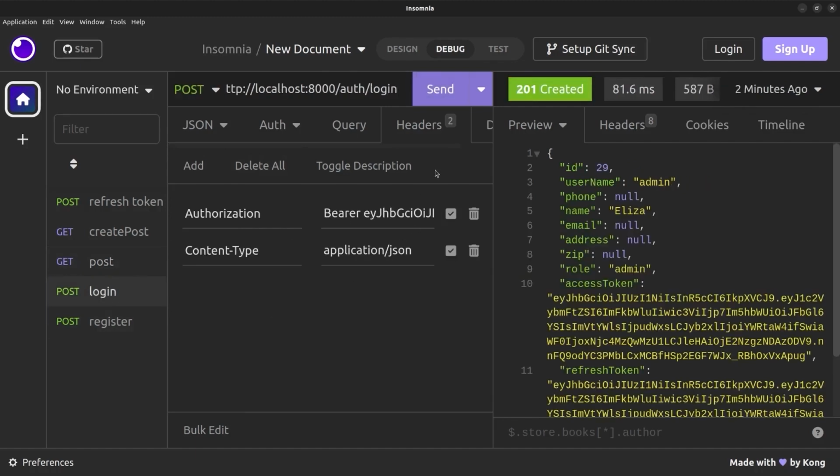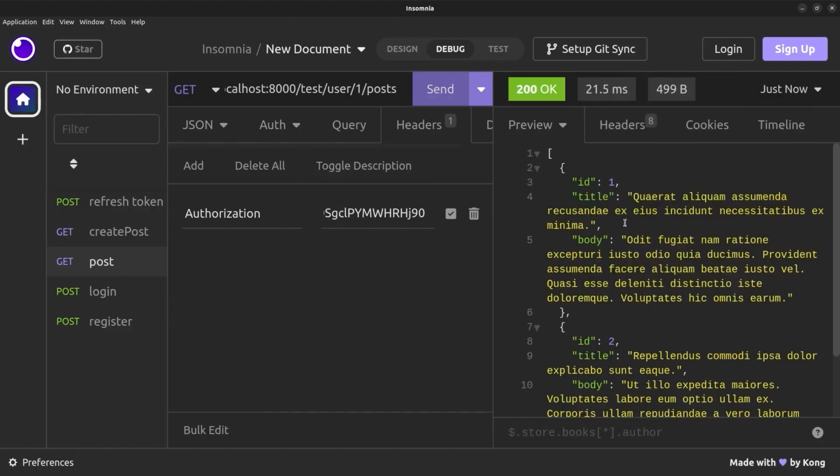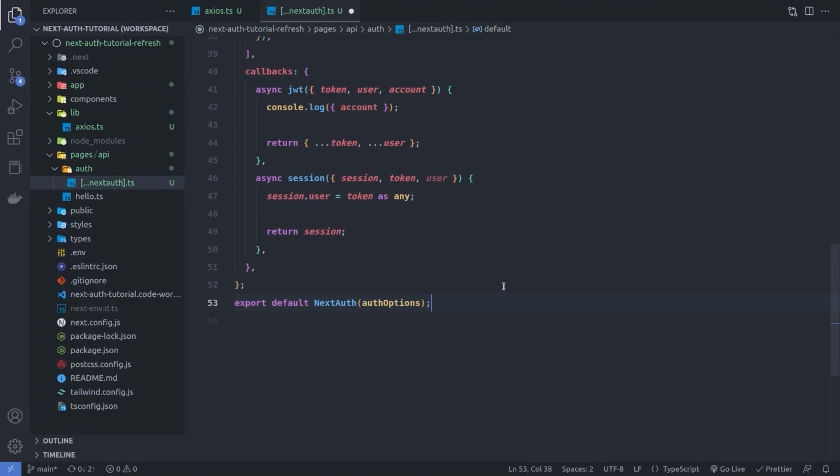So I go back to the login API, click on the send to get a new response, and then copy the access token from the login API, go to the post request, and in the authorization header, I say bearer, a blank space, and then paste our access token. So now if I click on the send, we get the post of this user. Okay, now we can go back to our VS Code and save this Next-Auth configuration file.